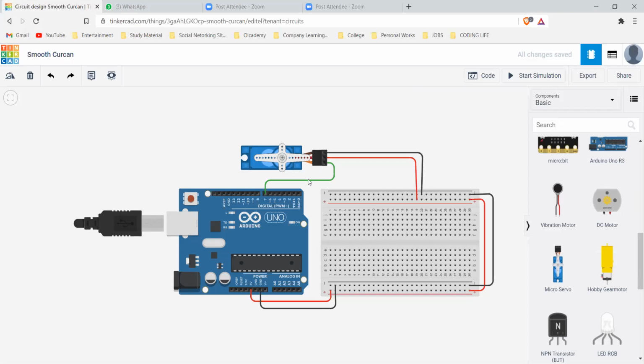So now what we need is the output from D7. The 7th pin in the Arduino should fire 0 or 1 to indicate this servo to either rotate left or right. Okay. So how do we do that? How do we program the Arduino?